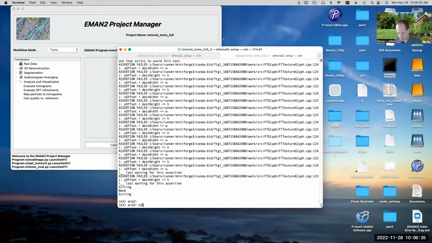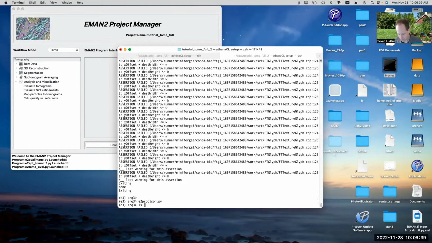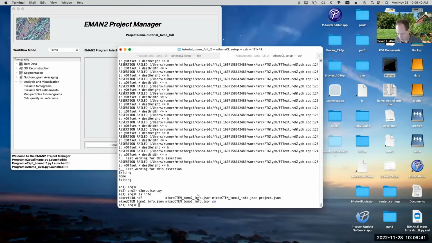There's a program called E2procjson. So if you look in the info folder, you can see that there's a JSON file associated with each of the different tilt series. Okay, that's the file that contains all the metadata about your tilt series. It includes the tilt geometry information, includes the CTF information, and it includes the locations of the different types of boxed particles. Okay.